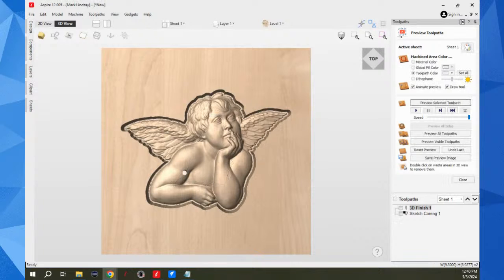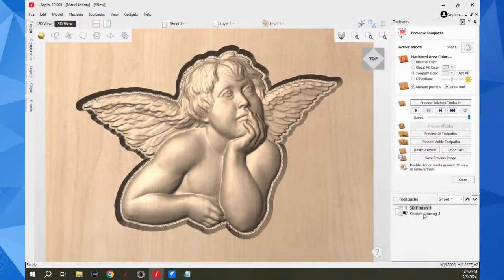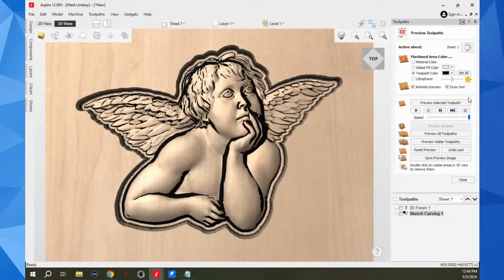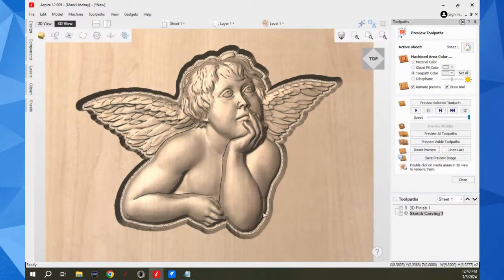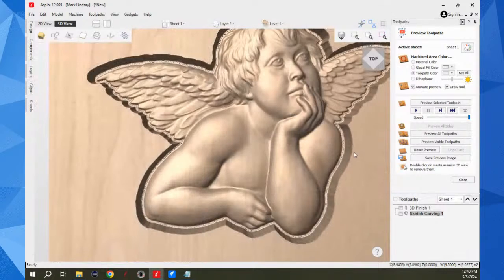So there is my 3D carving. I'm going to bring that in just a little bit so we can see if the sketch carving toolpath adds any detail to it or not. And now we'll preview that. And it does a little bit. Let me take the color off of that. No fill. It does a little bit, but this is what I mean when I say you've got to be very careful with your line width, your line thickness. So let me undo last to get rid of that.